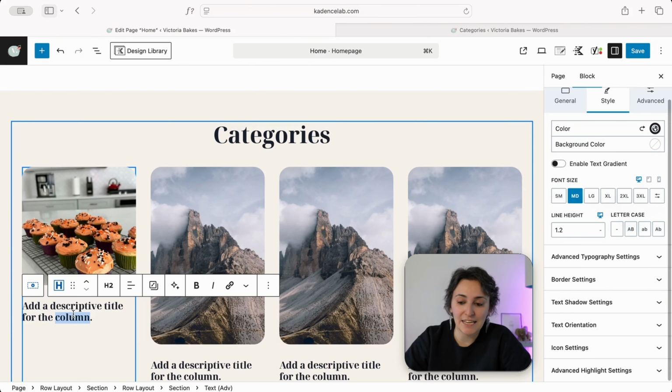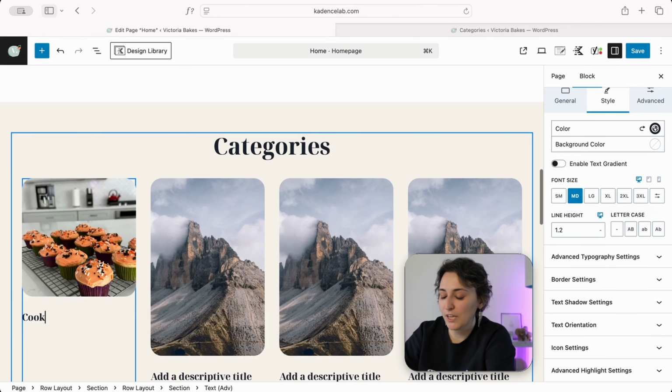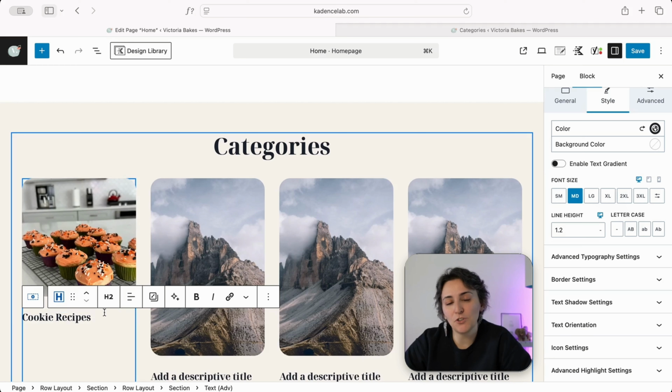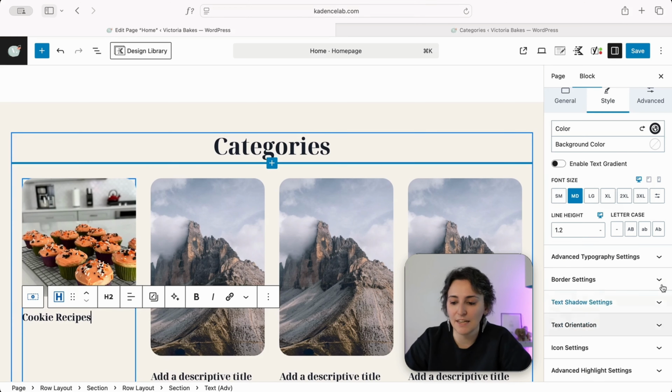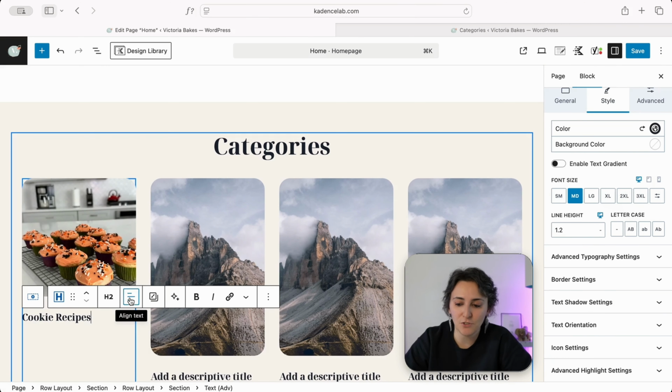I will just change the text underneath here to make that cookie recipe. And I also want to make sure that I center that. So once you're in a text block, you have settings here at the top, and you also have settings on the right-hand side. The alignment of the text is right here. So right now it's left aligned. So I'm going to make that center aligned.